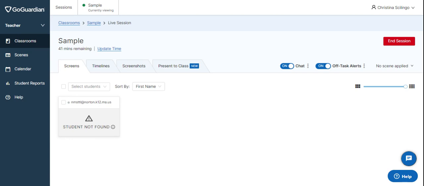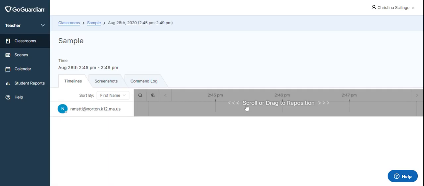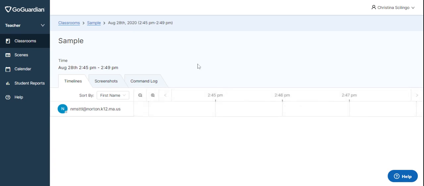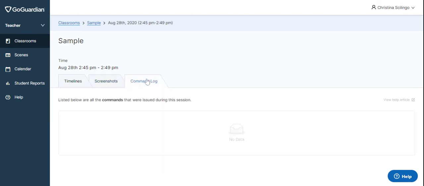When the session is over, obviously it will time out on its own. You can see I have 41 minutes remaining, but if class were over and I didn't need those 41 minutes anymore, I'm going to come over here and end session, and I'll confirm it. And I'll get that rundown of everything that happened during the session. It's going to be a lot more information when you have all different students in the session and on their Chromebooks. But I would see a very, very detailed, very visual timeline and screenshots that I took, and then a command log if I had to issue any commands during the session.